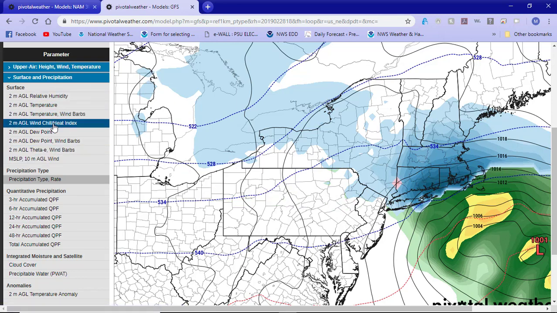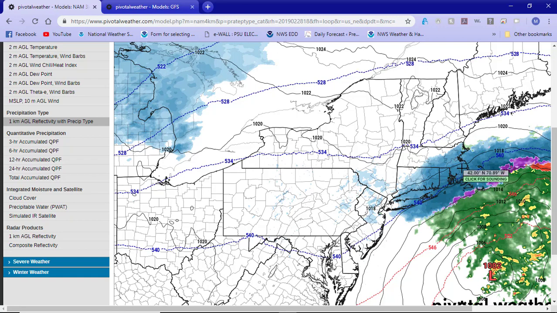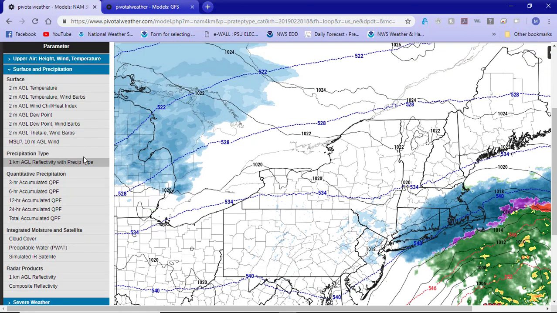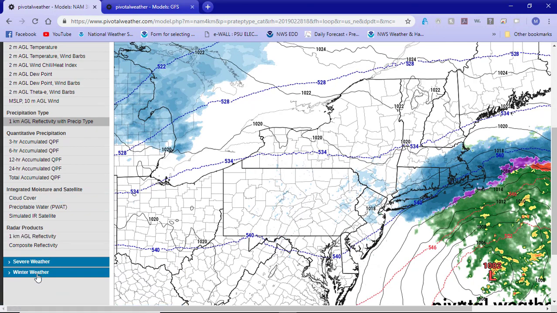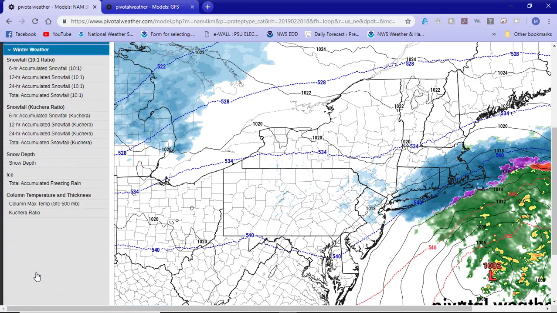Okay? So where do you go from there? Well, like I said, I like to use the NAM because it's built for more higher resolution for systems like this at a closer time scale. So if I wanted to look at how much snow I was getting, I would want to go to winter weather, and I would want to go on total accumulated snowfall, and I want to click on the Kuchera. What is that? The Kuchera basically just means that it takes the maximum temperature in the atmospheric profile, whereas the 10-to-1 basically just shows you how much snow has fallen if it was a 10-to-1 ratio.